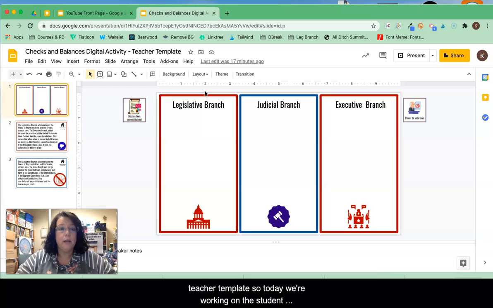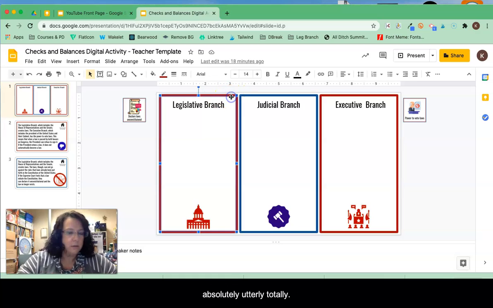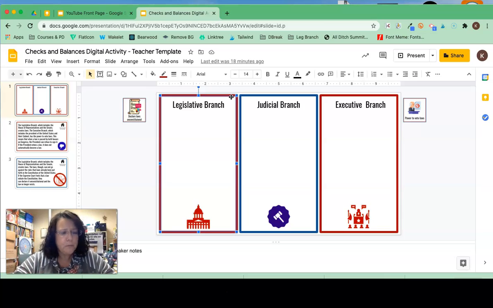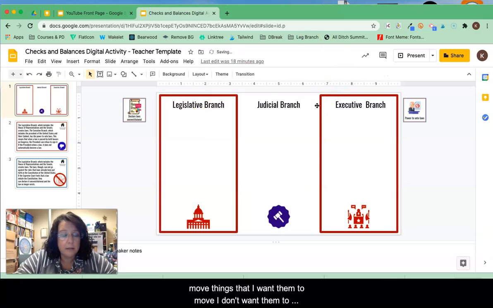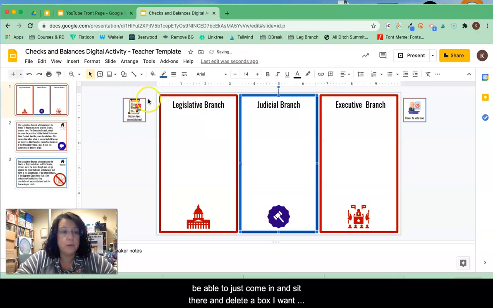So today we're working on the student template, and the teacher template and the student template are very similar. This teacher template is absolutely, utterly, totally editable. So I can come in and manipulate things, delete things, and move things around. When I share that with kiddos, I want to make sure that they can only move things that I want them to move. I don't want them to be able to just come in and delete a box. I want them to be able to move these pieces and this to be very secure.